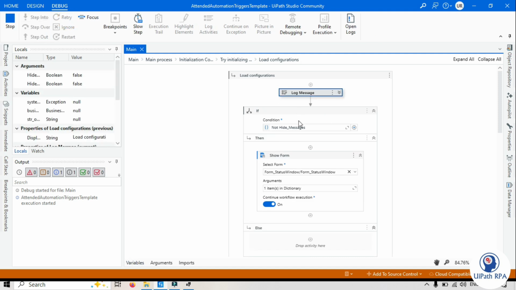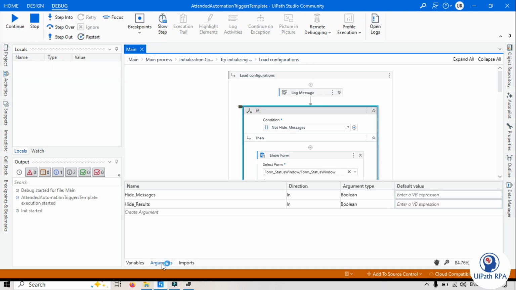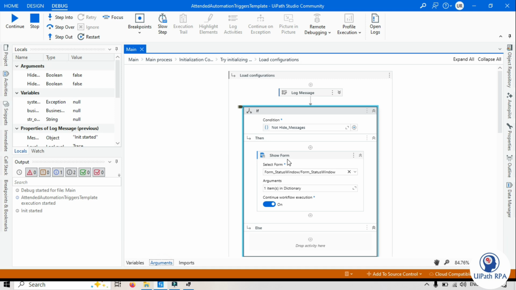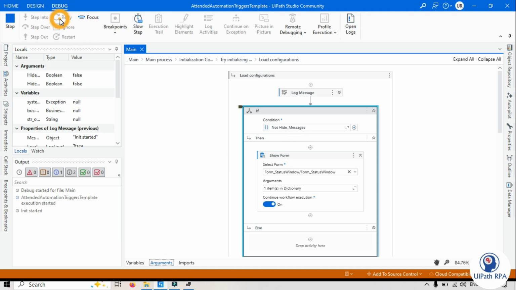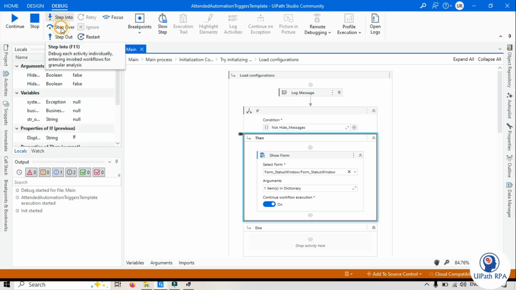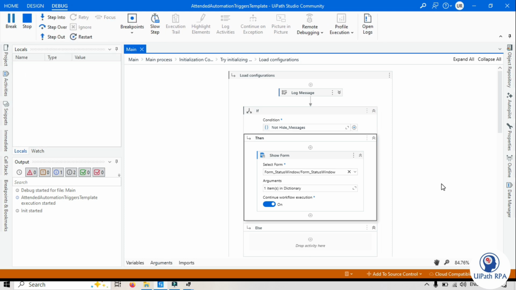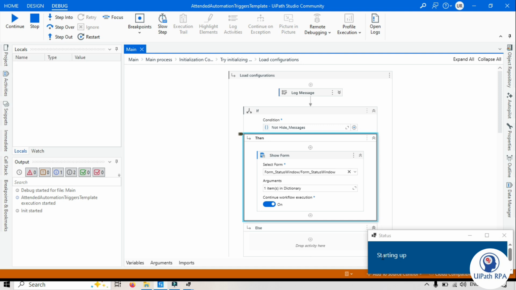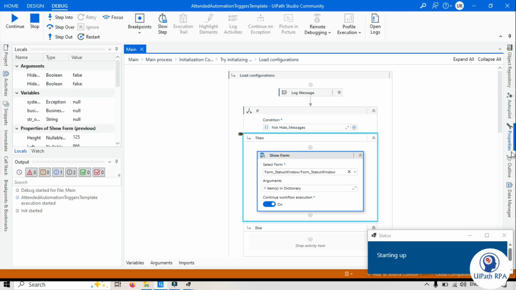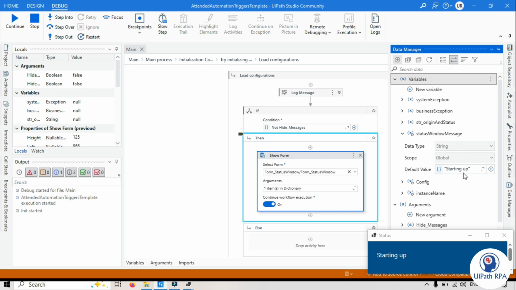Okay, so first time it says not hide message. So there is no value passed here. It means it will show the message, not hide, right? So let's see how this form looks. It says starting up, based on the value coming from the data manager. Got it?